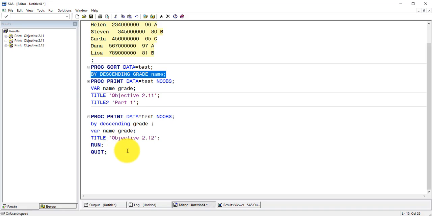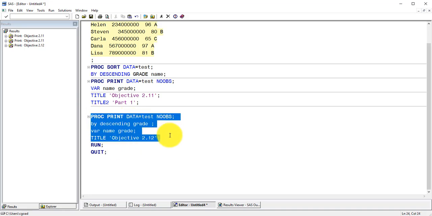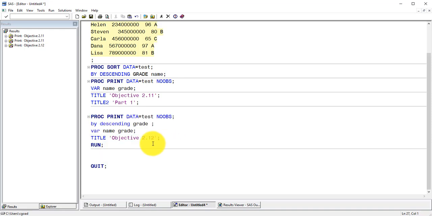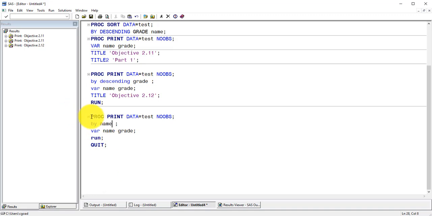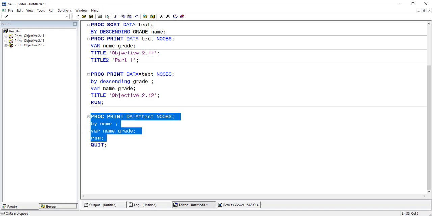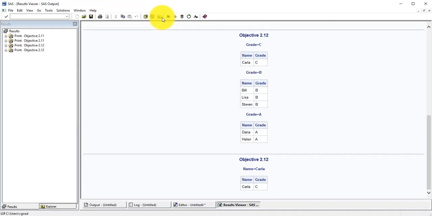Could we have written by name? And no, we couldn't. If we would have done this instead, pick up a couple of these and a run statement and said instead here, do this by name. The data are sorted by descending grade first and then name. So if we run this, just pick up that bit of code.